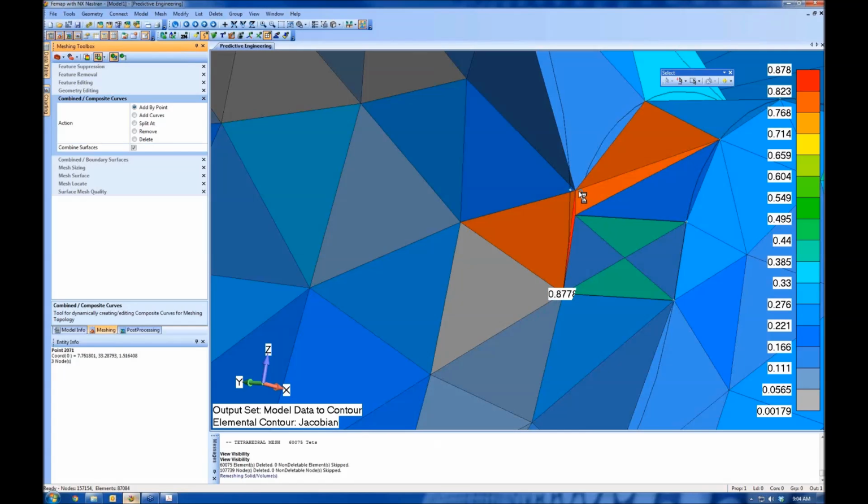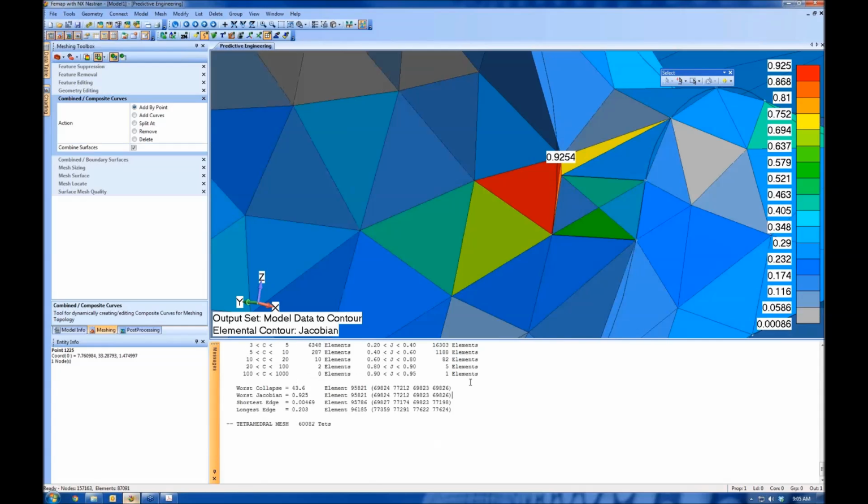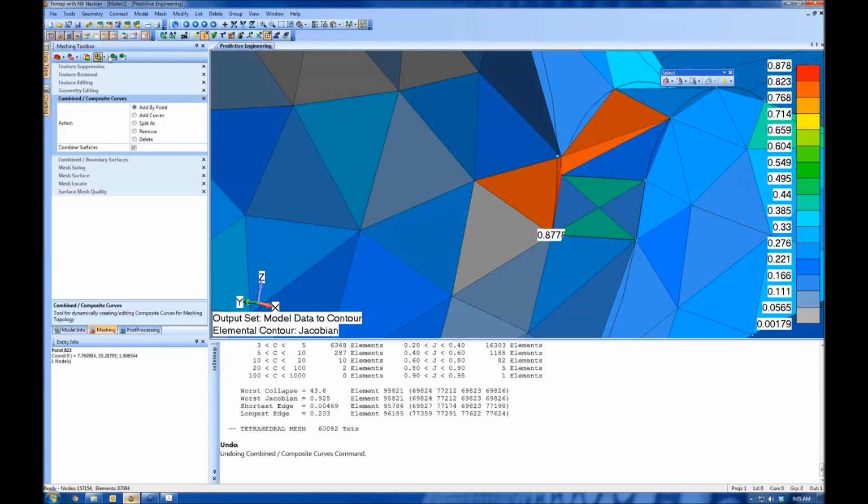Now, when I do this command, it's actually going to remesh this solid here. You can see I've got a different Jacobian, a different mesh. And the other important thing is what happens in the message window, because it'll tell you, okay, you've got an indicator of element quality. So that particular command didn't make it better. I'm going to use Control-Z to undo, and we could try something else.